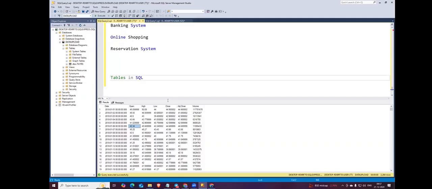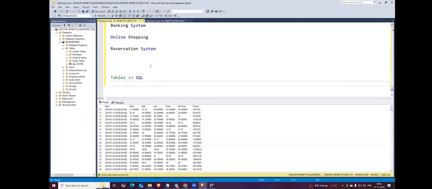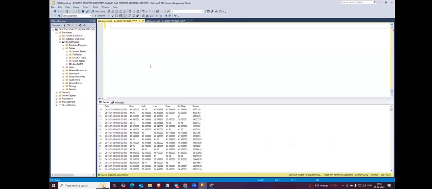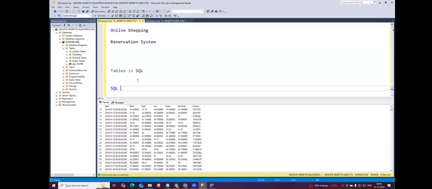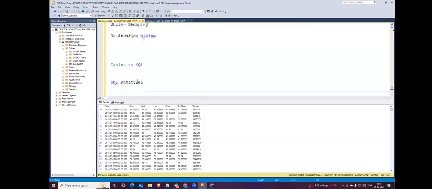There are two things in a table, rows and columns, guys. Before going for the table, you should know at least some data types of SQL. Let me give some creation of the tables. Before creating and inserting, let's understand the SQL data types. That is a major thing.